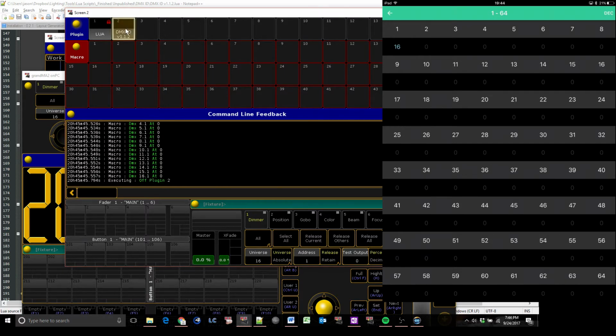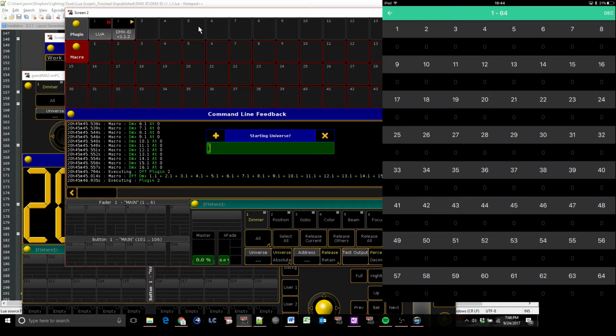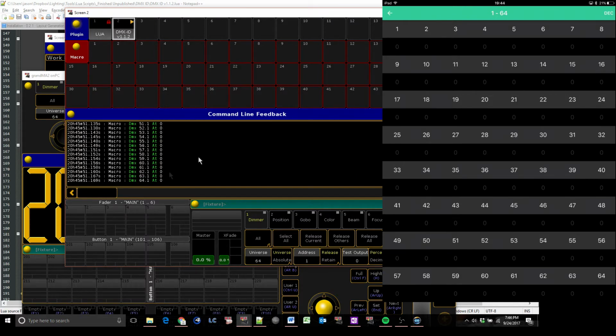I'm going to turn that off. And like I said, we can do different from the defaults. So let's try 1 through 64. Ta-da, you can see here that we are doing universes 1 through 64. If you go beyond that, it will start to slow down. I've put some mechanisms in there to keep it from crashing the software by overloading it with commands.